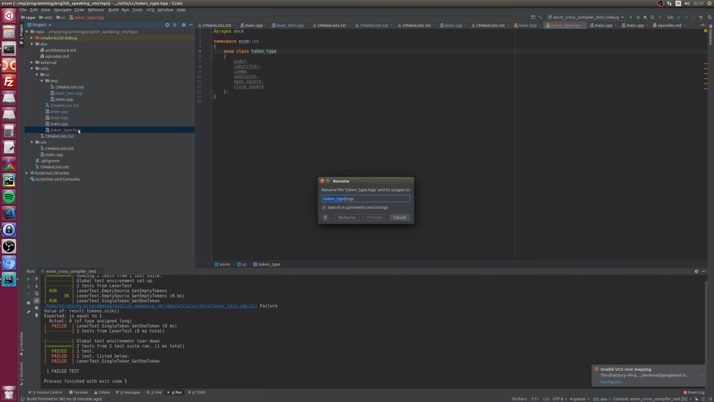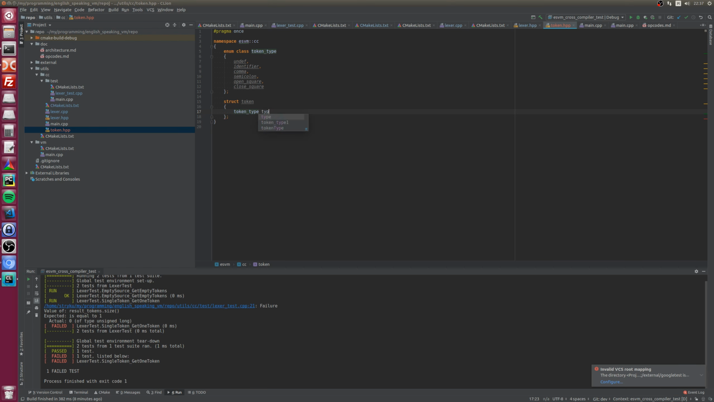But so yeah, let's first of all rename that from token type to just token. I didn't want this to be renamed, but yeah, let's create a struct token which has token type and a string view, which is the actual representation of this token.